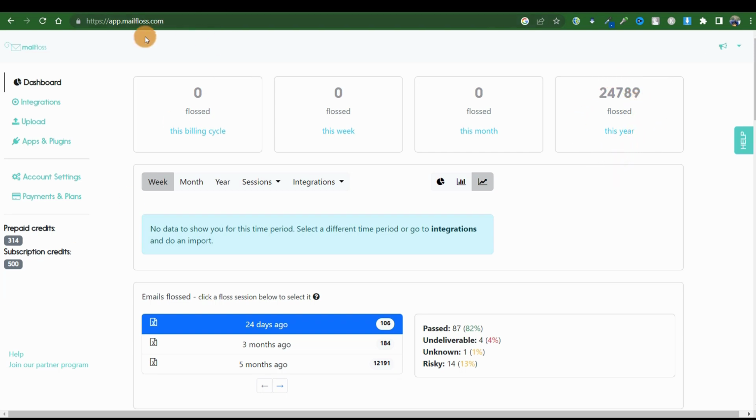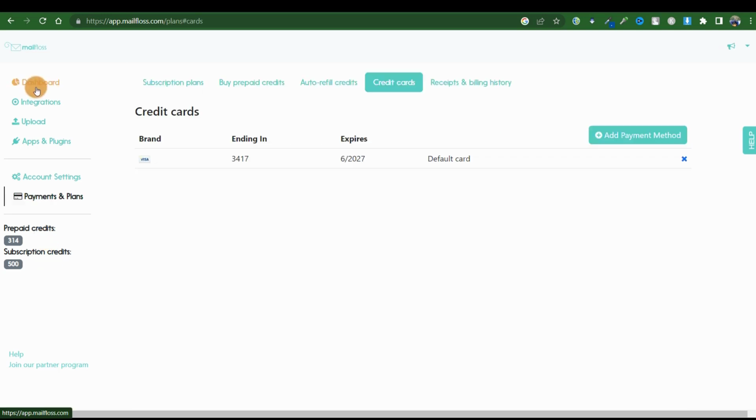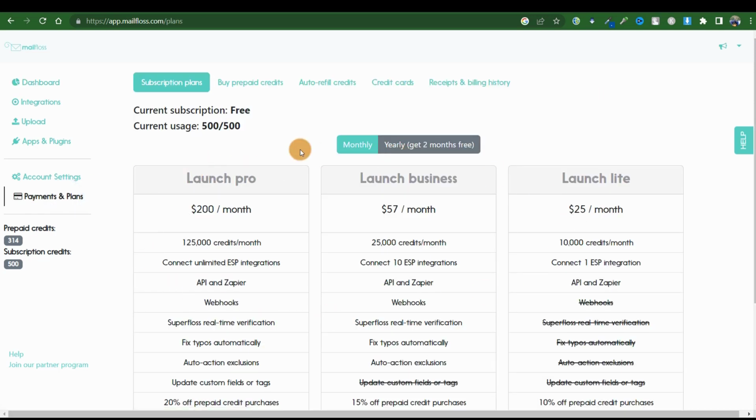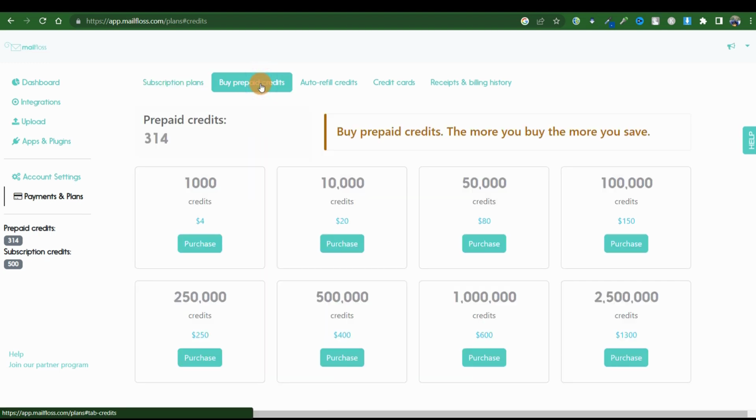So once you sign up for free, you'll also get some free credits that you can start testing this method out with. You can also purchase prepaid credits that you can get started with right away. Now, one of the first things you want to do when you jump into your account is click on the payment and plan section. And you can go ahead and choose one of the subscription plans, or you can buy some prepaid credits, but you're going to first want to add your credit card.